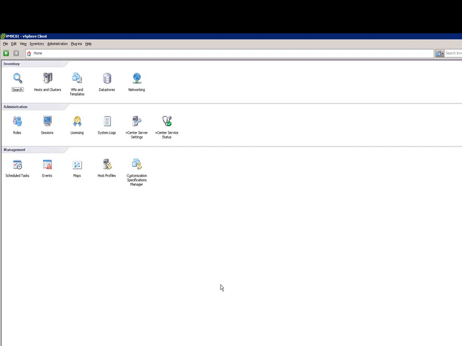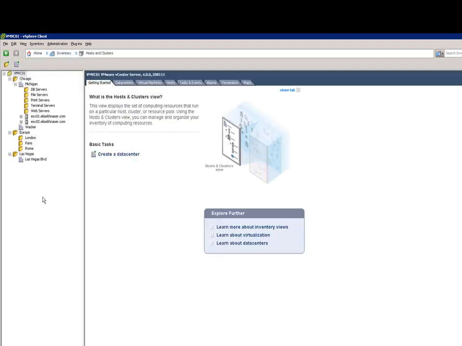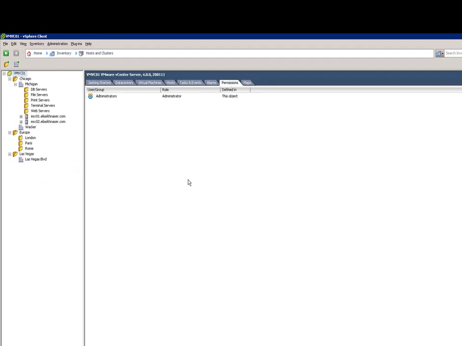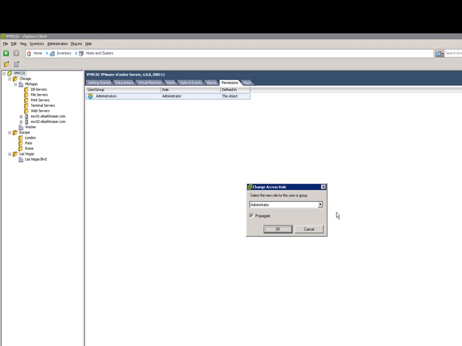Now, the way to do that is we are going to go to hosts and clusters here, and at the top of the inventory, you'll notice the root is the Virtual Center server. So you can always select that Virtual Center server, and on the right here, you're going to click on permissions. When you click on permissions, you're going to notice that it automatically added the administrator user to the administrator's role. So if you click on administrators here, you'll notice that the role is administrator. You can obviously change that, but you don't want to, so we're going to click on cancel.